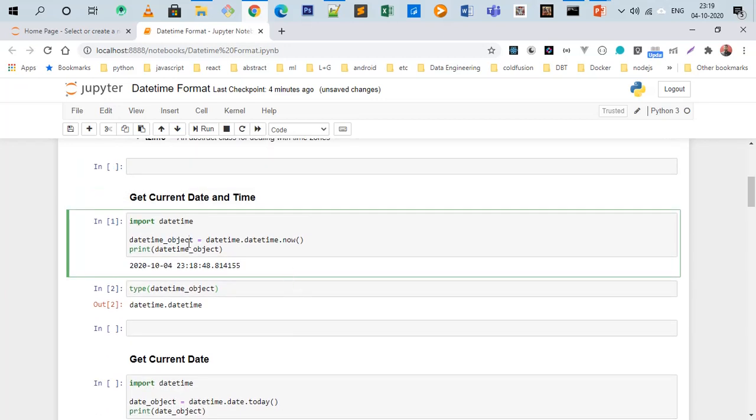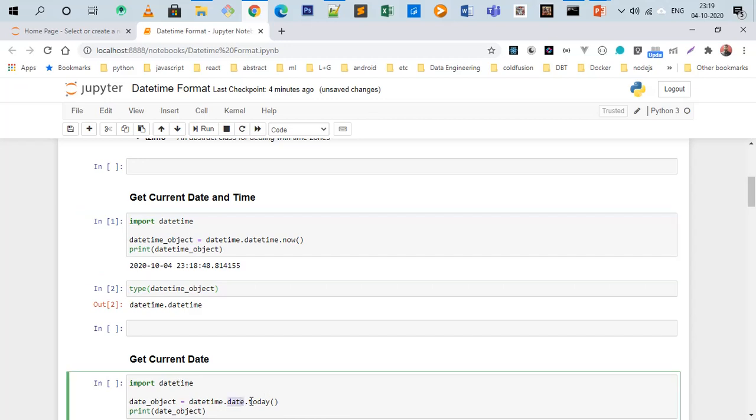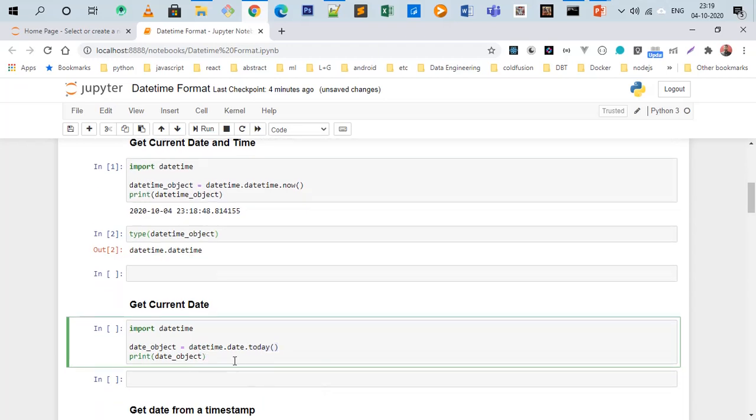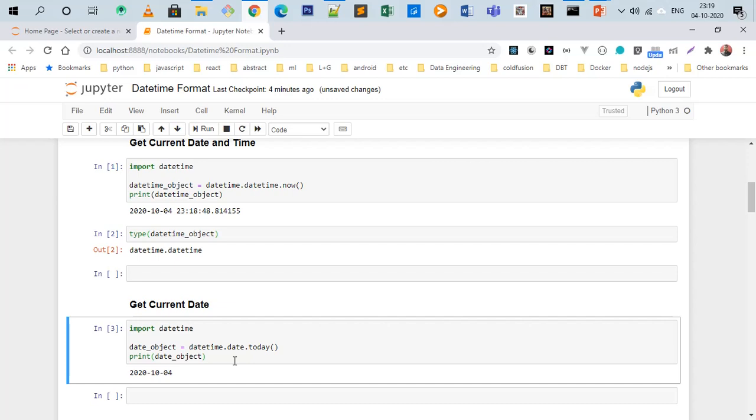We have printed the combination of date as well as time. Now we have another class inside this module datetime. We have datetime.date and we have a method today. So it will print out today's date, whatever date it is. And yes, it is printing today's date. So when you execute on your system, it will give you the time according to your local system.